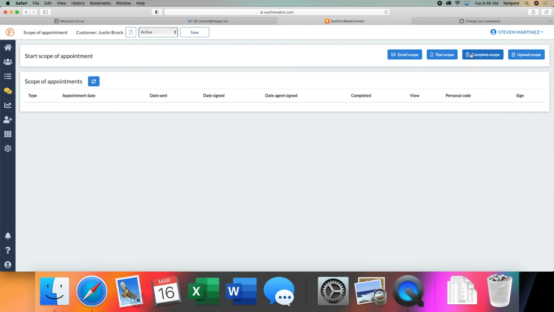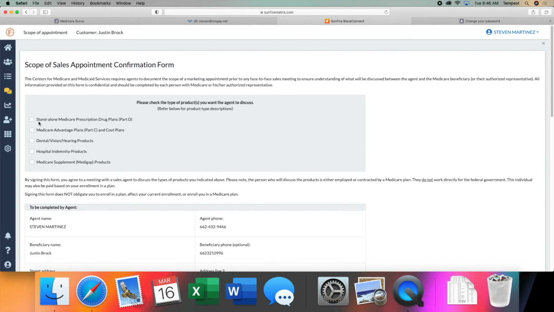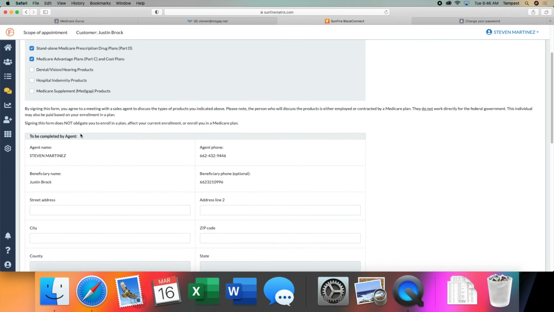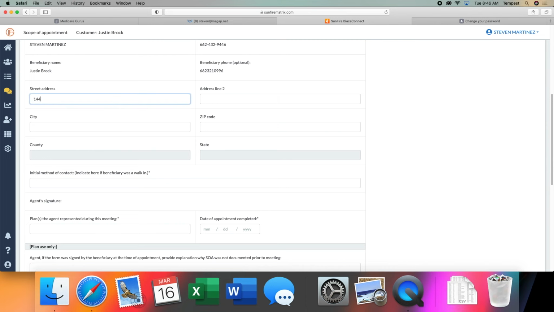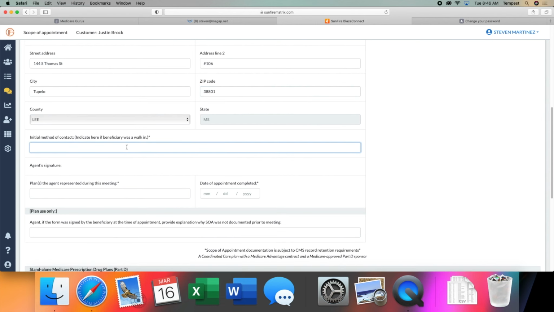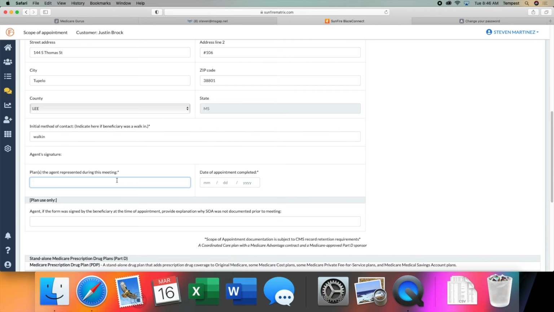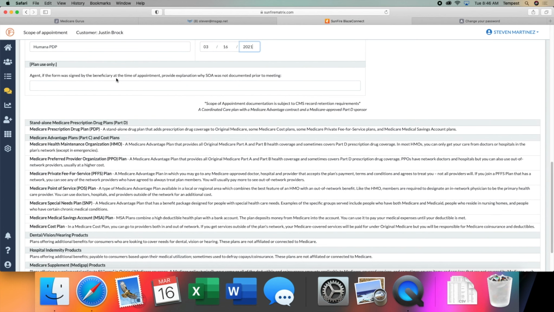We're going to text Justin a scope about standalone drug plans and Medicare Advantage. And he lives at 144 South Thomas Street in Suite 106. I hate this fat keyboard. He walked into our office, and we're going to talk about Humana PDPs today. And he is going to meet with us today. And here we usually put that they walked in.